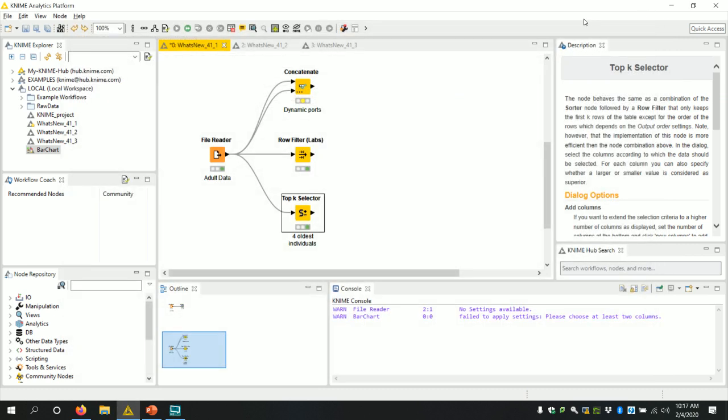Okay, so those are some of the new nodes and component functionality we've added. Let me switch back to some slides and talk about some other stuff, and we'll do some more demo here in a little bit.